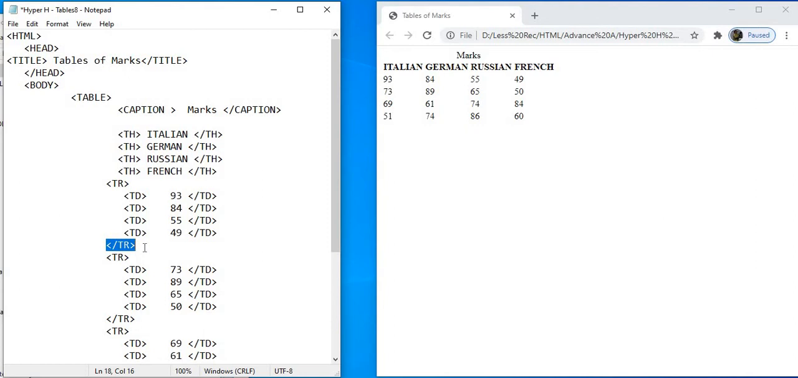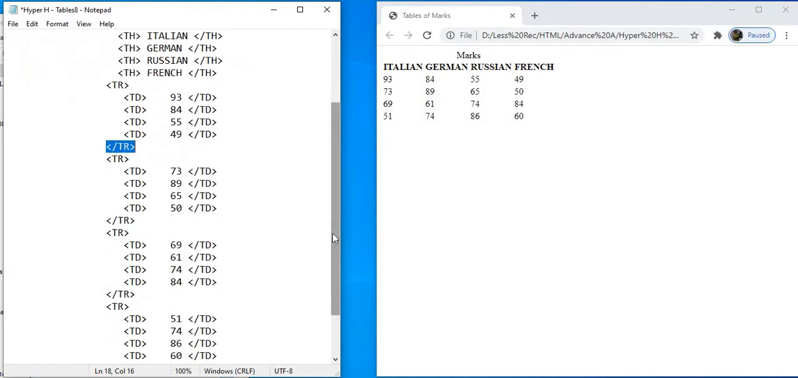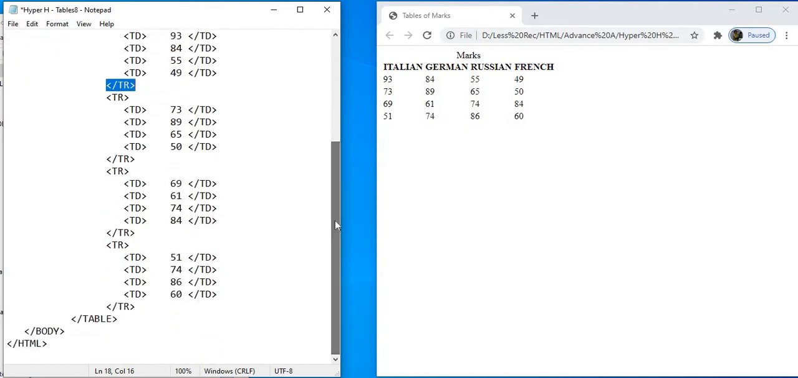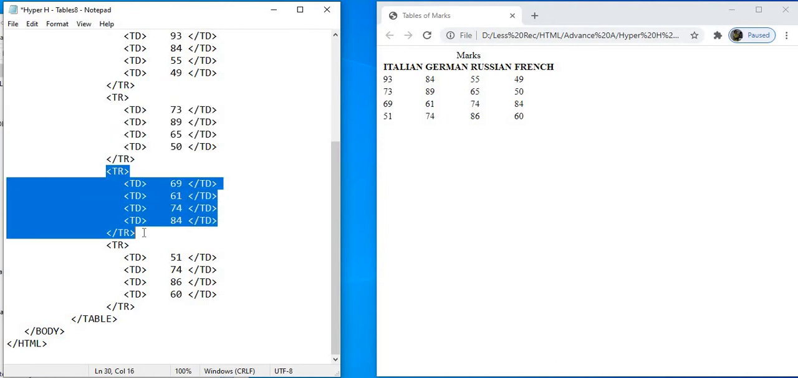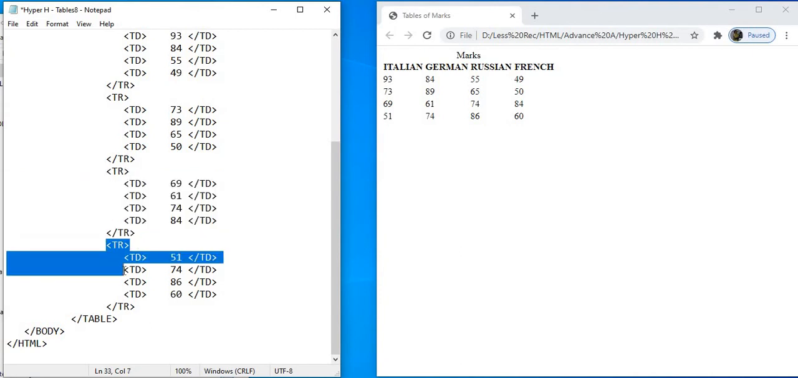So you have to remember which part is the row and which part is the column as the data, right? So one set of row values is done. Then in a very similar way it goes on. It might look very big in the beginning, but it is the same. So this is the second row. See, 73, 89, 65 and 50 are there in the second row. Then this is the third row, and then this is the fourth row.